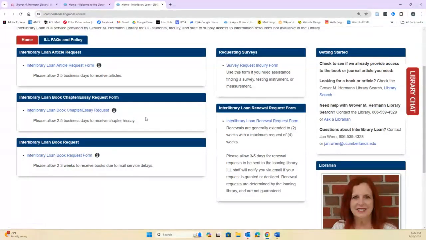How do we know if something qualifies for interlibrary loan? It has to be an item that the University of the Cumberlands does not own or does not have access to. If you are looking at a book that is checked out, that's not something we can interlibrary loan. That's something that you would wait until it's returned and then you would use that book. And that happens both for physical books and on some electronic books.